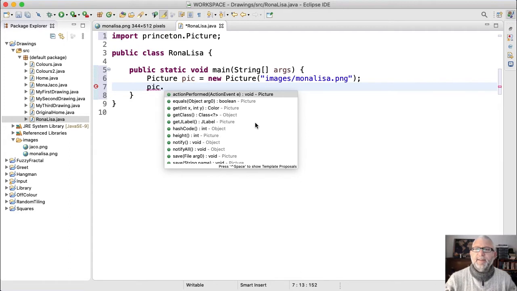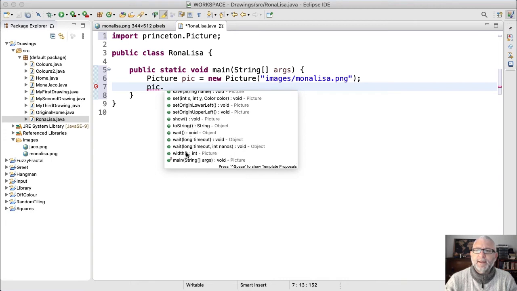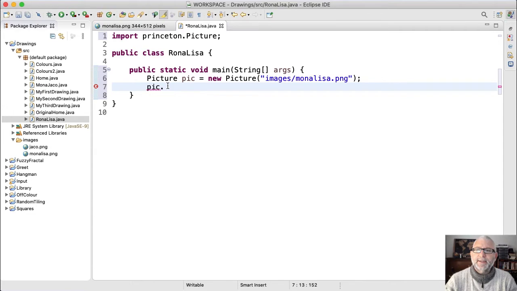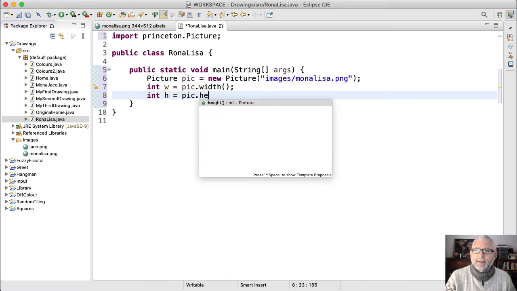Right, what can I do with a picture? Well, there are a couple of methods we'll look at. One is get(x, y), which picks up the color at a specific pixel. One is to get the height of the picture, and there's another one for the width down here. And then there's also a set, which will change the pixel color at a particular coordinate. But let's start with the width and the height. I'm going to store the width in W, and I'll store the height in H.